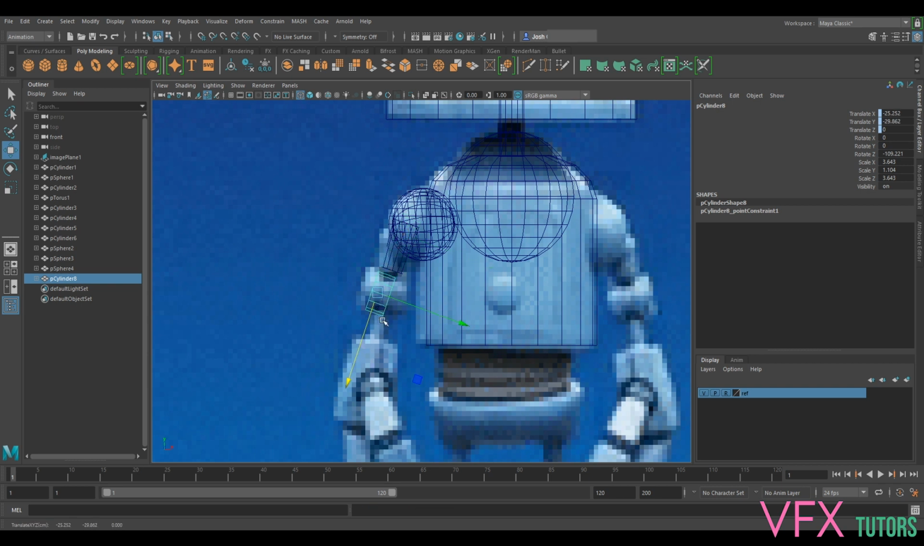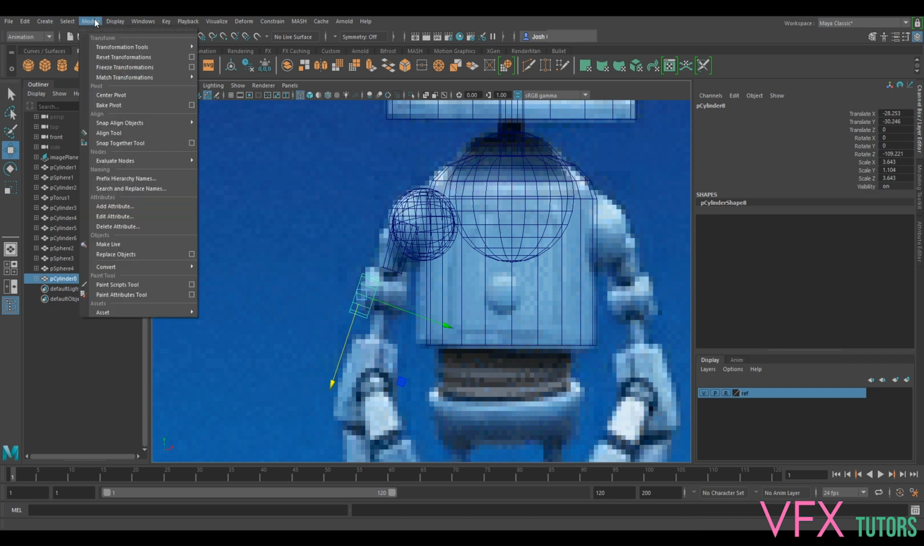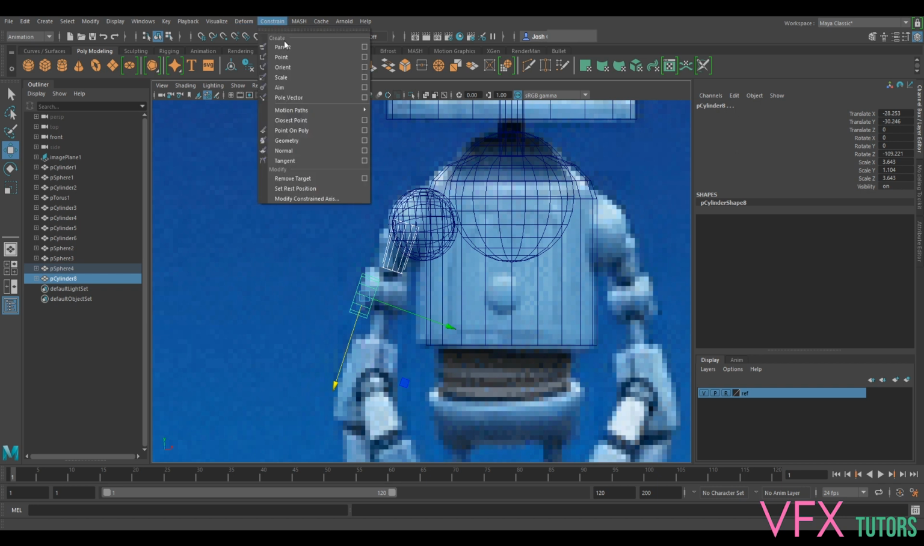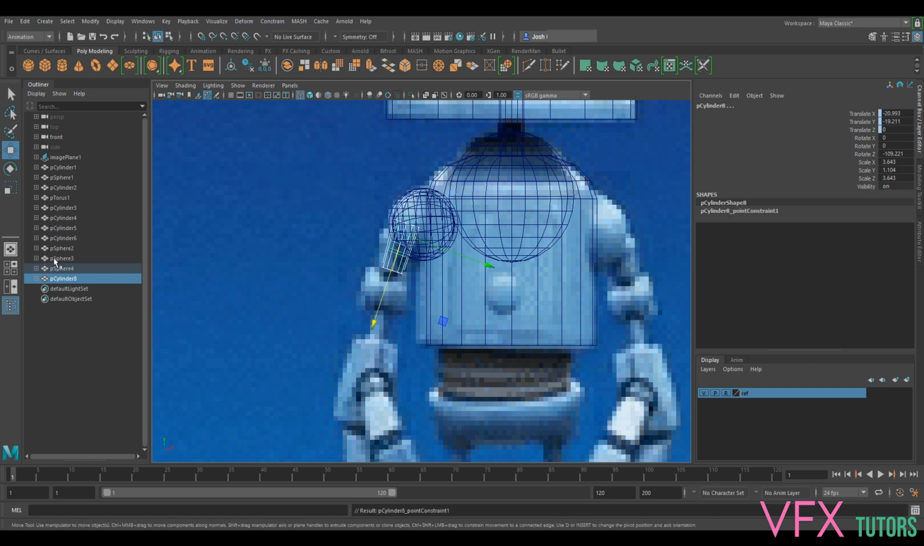So probably good to always check that it's in the center. So let's modify center of the pivot so it's in the center. Then I'll do it again. Constrain point. So now, without snapping it, I can just use a quick point constraint and throw it in there. Now I know that's aligned.